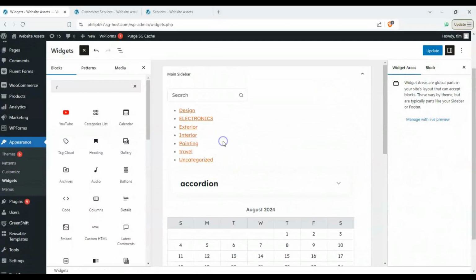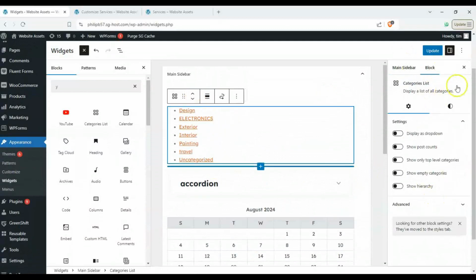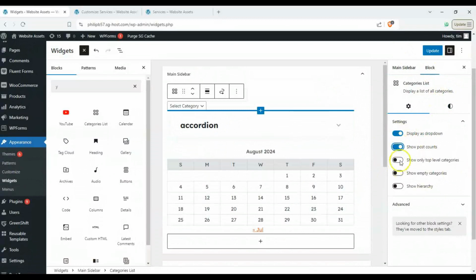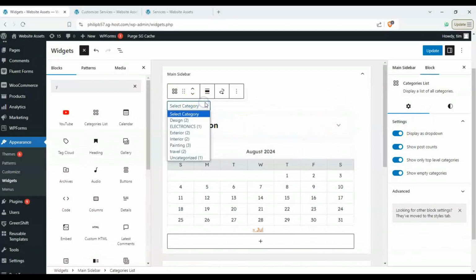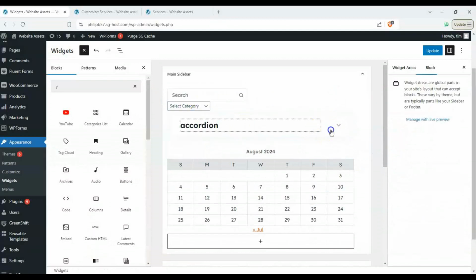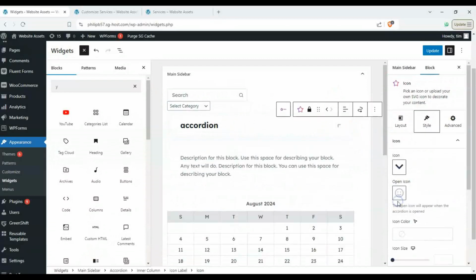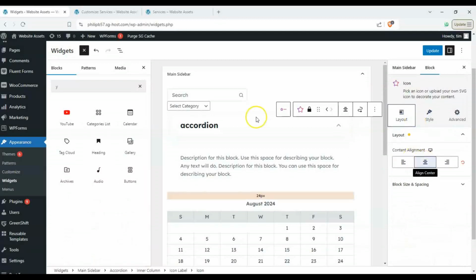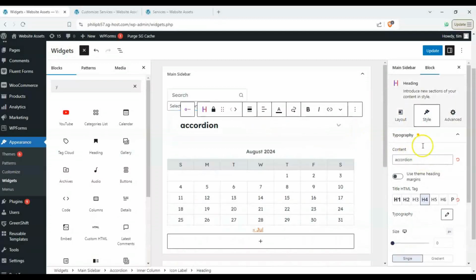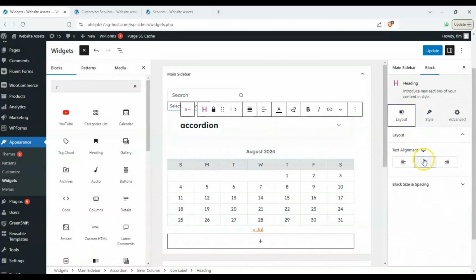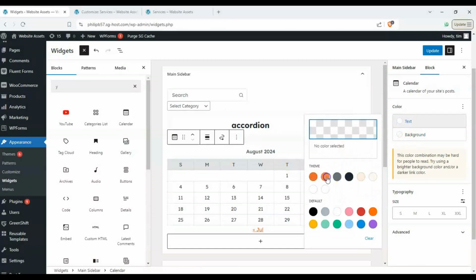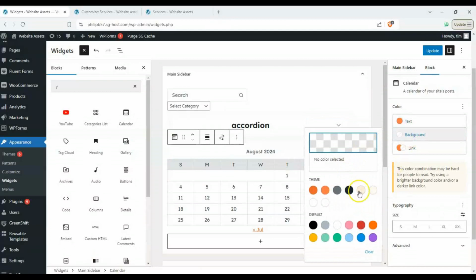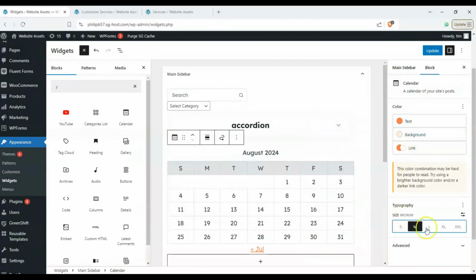And if we wanted to edit any of these, we'll just click on here, and you can see we have our right sidebar over here. We can click display as drop down, only top level of categories, and you can see that if we click on this, it gives us everything there. For our accordion over here, we can change up the formatting. We can make it bigger, we can make it smaller, we can change the icon, we can change the layout to be more centered. And then for our calendar, we can change the text color, the background color, and typography to like medium or something.